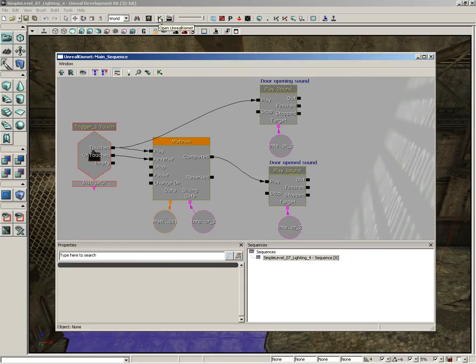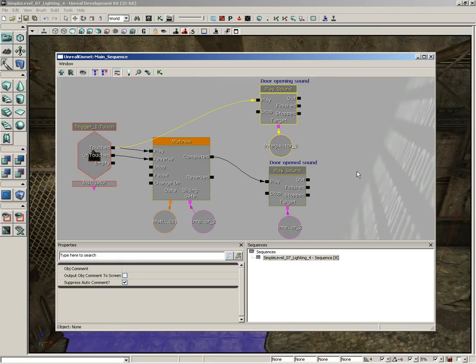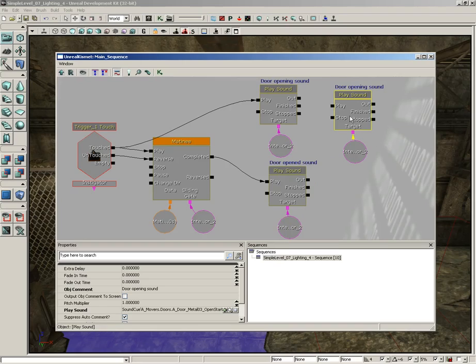Let's go ahead and add our closing sounds as well. I'm going to grab our door opening sound and its little associated actor. We'll hit Control-C, Control-V again. And I'm going to slide this guy over here and change his object comment first thing. So we'll select him, come down to opening sound. We're going to change opening to closing.